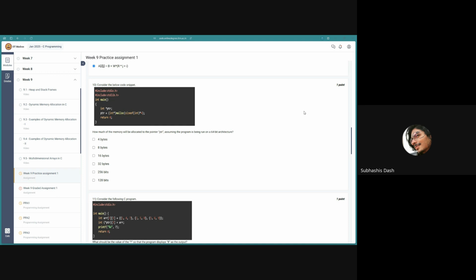Am I audible, you guys? Yes. Okay, so just try and solve this question. Can anyone tell me what is the size of an integer in a 64-bit architecture? It is 4 bytes. That is correct.